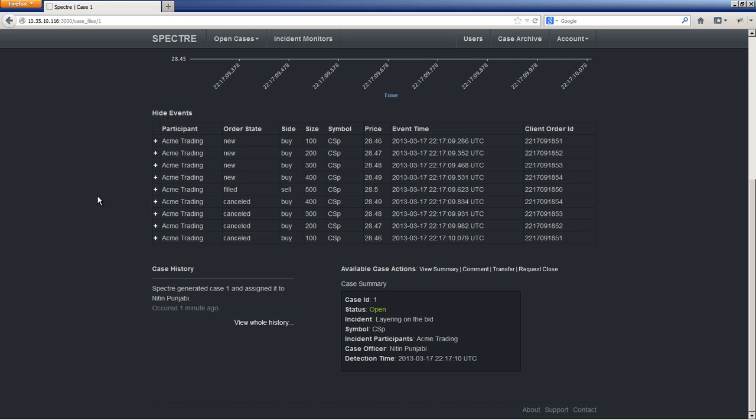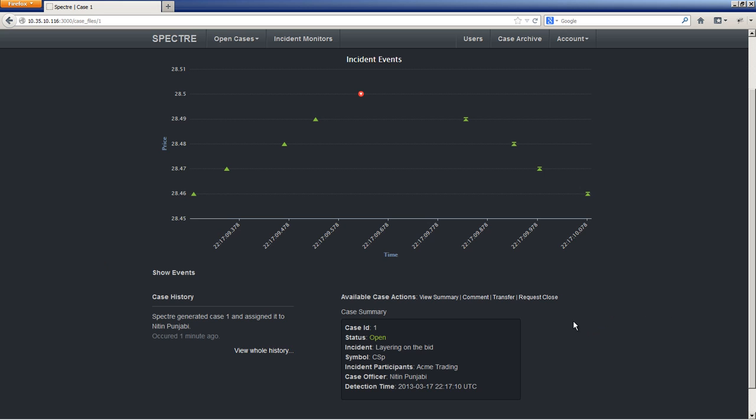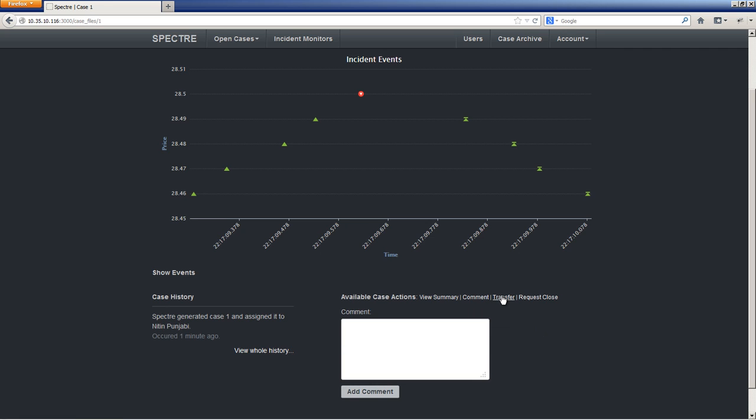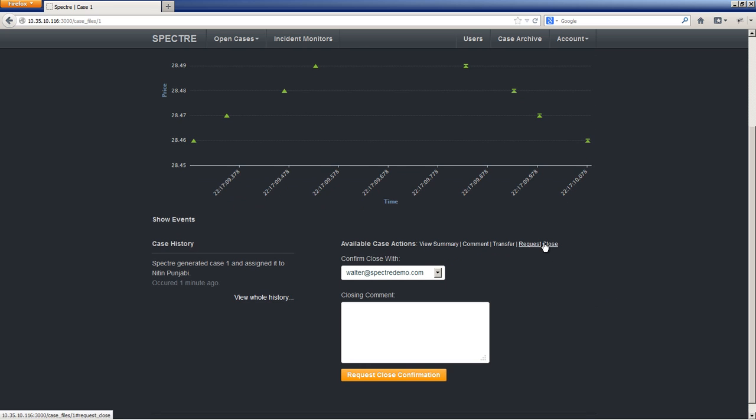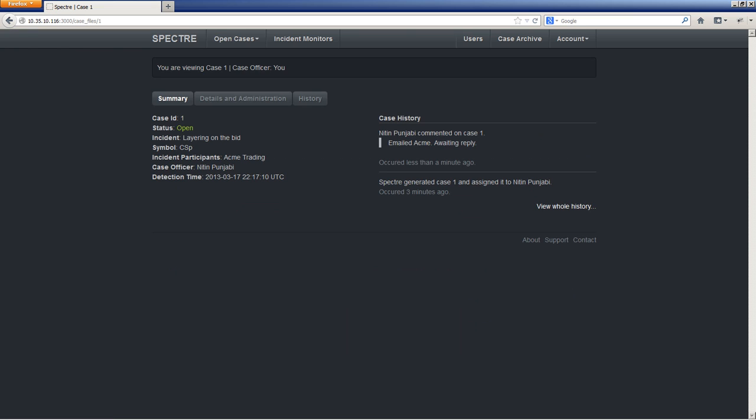And below is where administration takes place. It actually might be easier if I hide this for now. Alright, so because the case is open and assigned to me, in addition to viewing a summary, I can comment, transfer, or request to close. Closing a case requires confirmations by 2 users, so as the first user, I need to request a second confirmation from someone else. So I can type in a comment here. Okay, as you can see, it's now part of the case history. Let's give transferring a try.